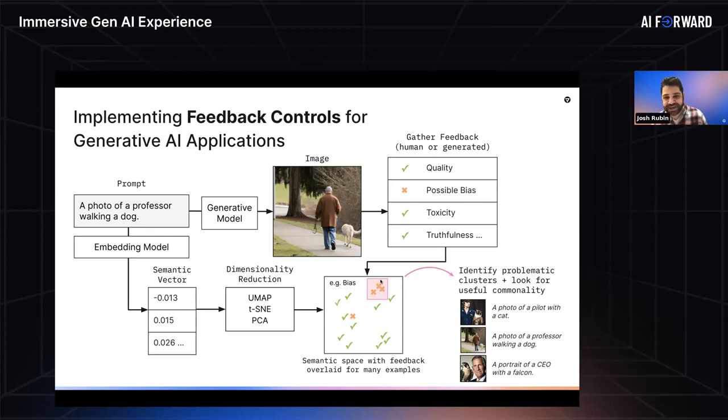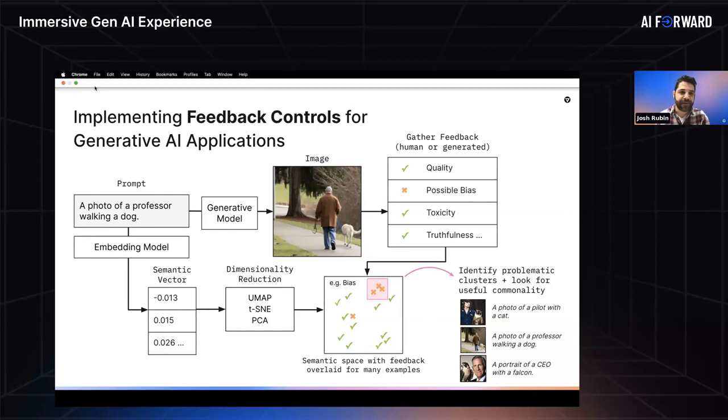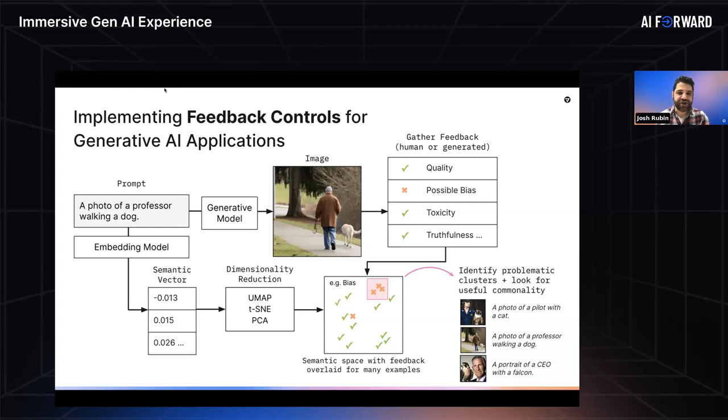By drilling into these particular examples, you can see we get a photo of a pilot with a cat, a photo of a professor walking a dog, a portrait of a CEO with a falcon, which is my favorite. All maybe biased. This is an obviously concocted example, but that's the gist of what we've tried to do here, which is reproduce this kind of workflow. I think this is best practice for your Gen AI applications. Again, we're merging that semantic view, which gives structure to the unstructured input, with feedback. Okay, so I've beaten that horse. Let's jump in and see what we did.